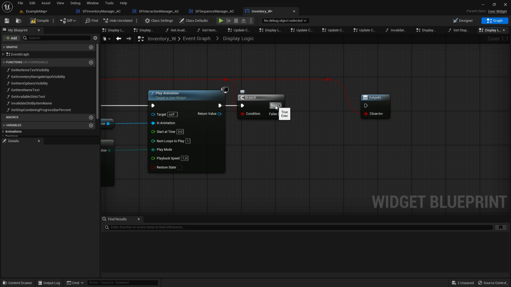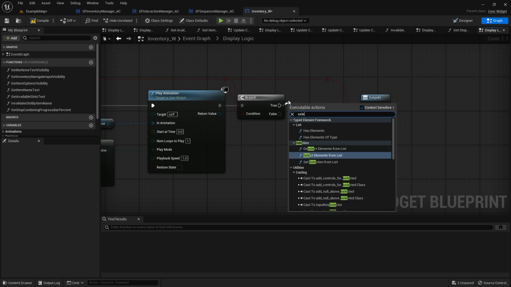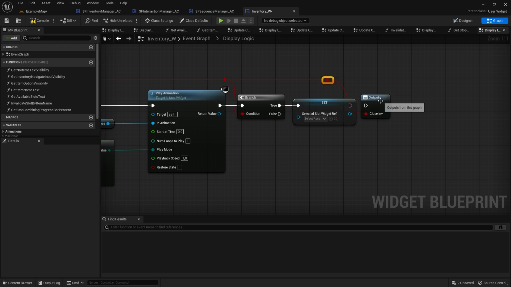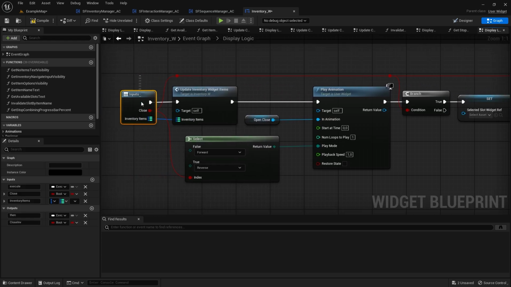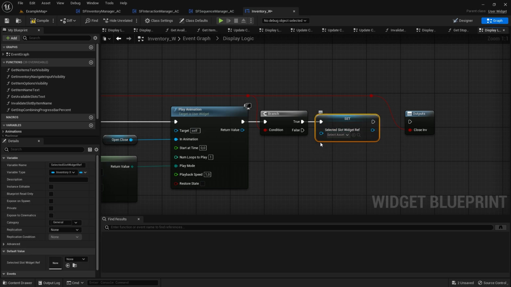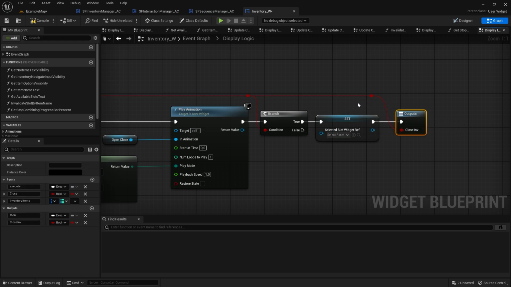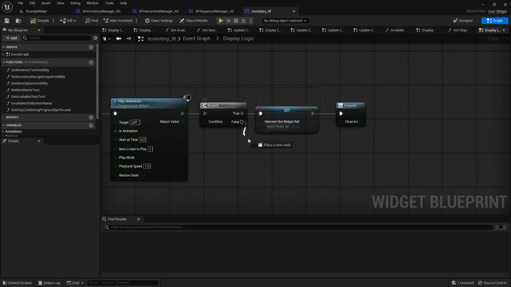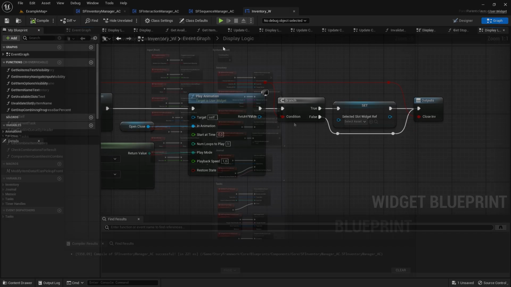And if true, we are going to set the selected slot widget reference to null. So when we close the widget, we are going to set the reference to the selected slot to empty. This is just to assure no other actions can be called when the inventory is closed, specifically item actions. Then finally, we can run the false into the output pin as well. So let's compile and save.